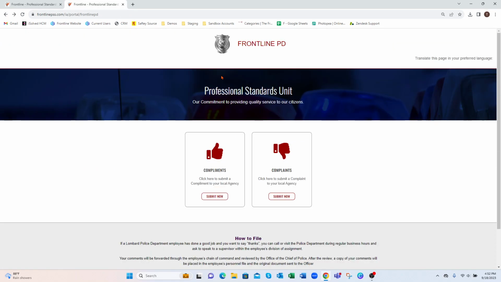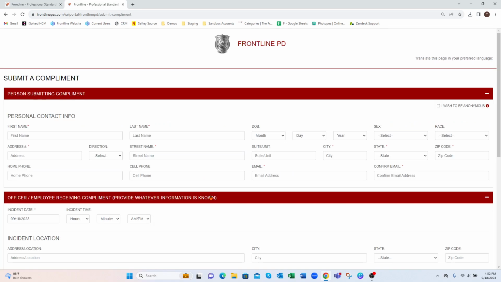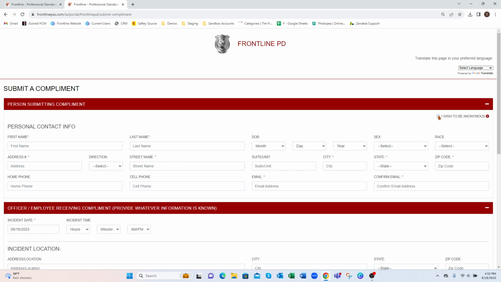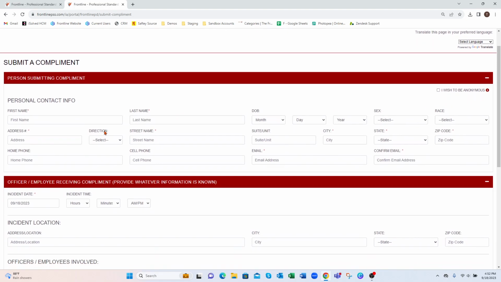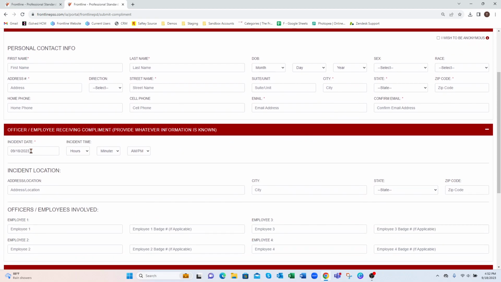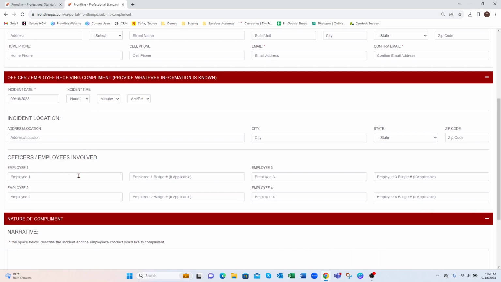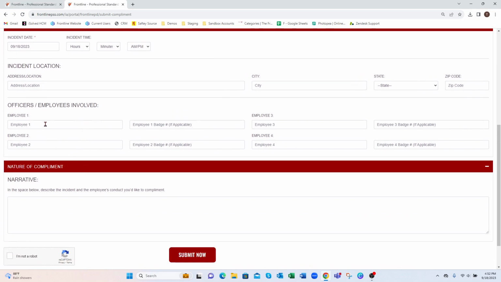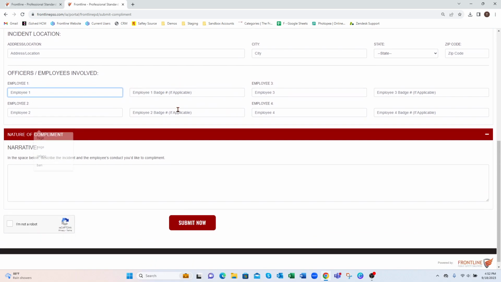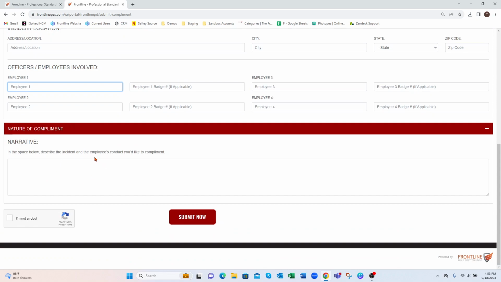If somebody wanted to come on and make a compliment, they do the same thing. They would hit submit now. They have the option to remain anonymous if they want to. If they didn't remain anonymous, they would fill in those required fields, and put in that incident date, time, location, and the officer or employee involved. Again, we're not giving them a drop-down list or a roster to choose from, so they need to supply some kind of information for us. They write a narrative of what happened, and then mark I am not a robot, and submit now.